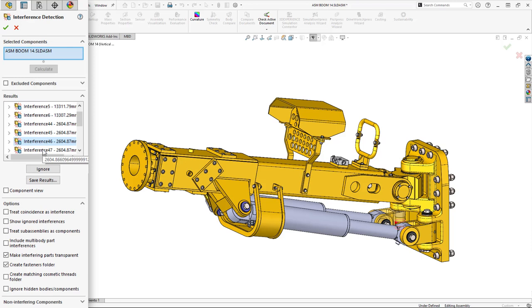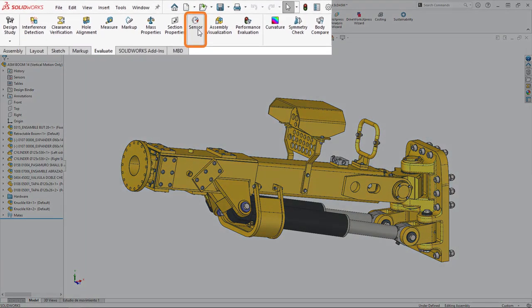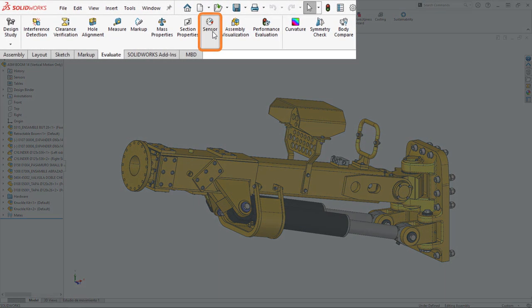Some interferences, like on my bushings, are intentional to ensure press fit. Others highlight problems with the design that I need to correct before sign-off. Now that I've corrected my problem interference, I want to create a sensor to keep track of that critical design misstep. Again, from the Evaluation tab of the Command Manager, I can launch Sensor.